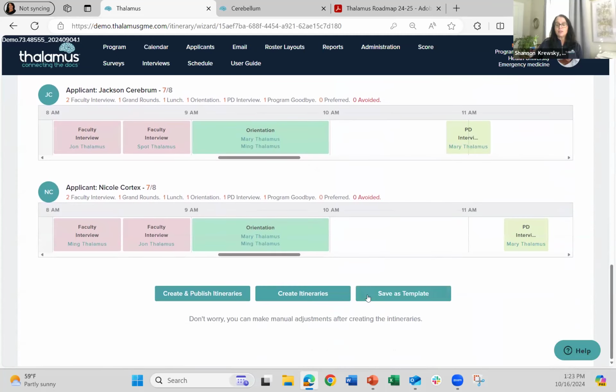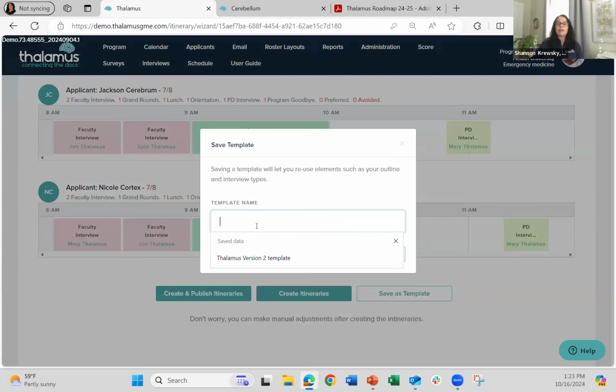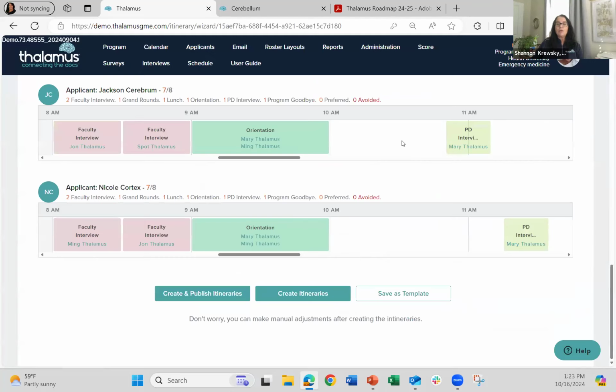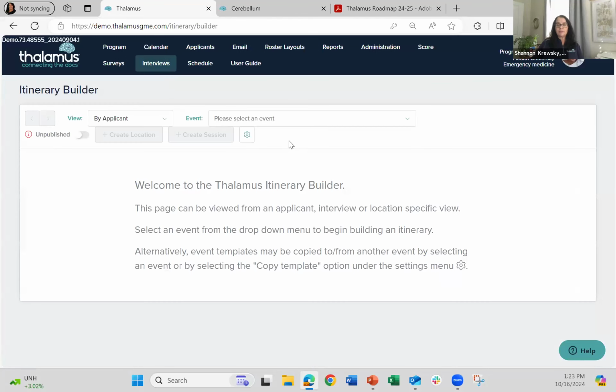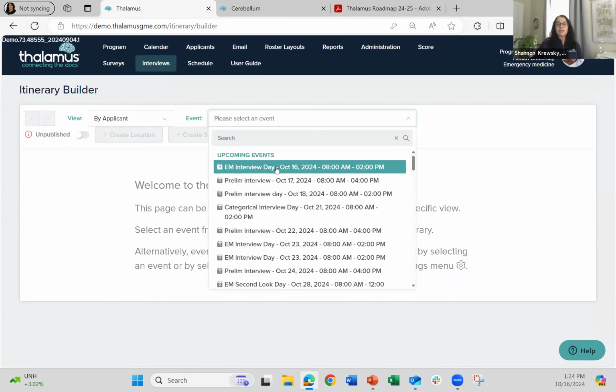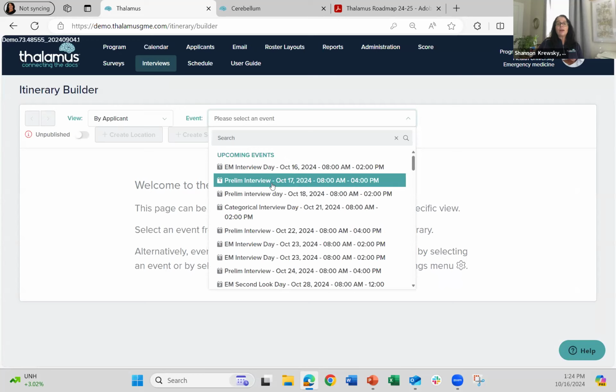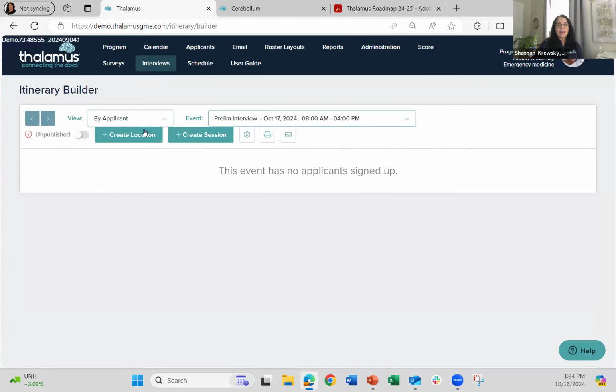And when you are done with your itinerary wizard, you can save that as a template so that you can then have that from season to season. Once you're done with your itineraries, you'll be selecting to create it, and it'll take you directly back to the itinerary builder. Your itinerary builder is also going to be where you are able to make edits to your sessions.